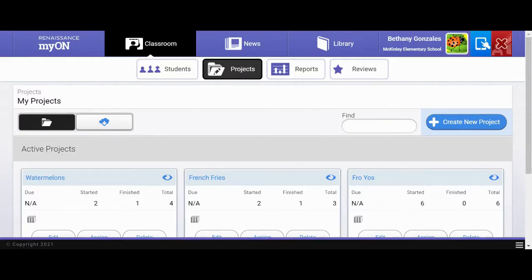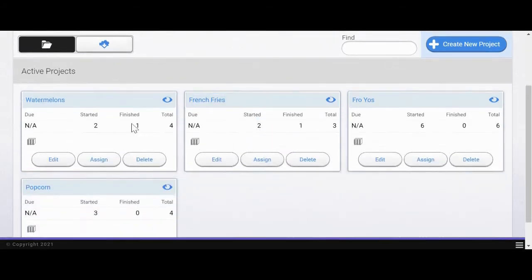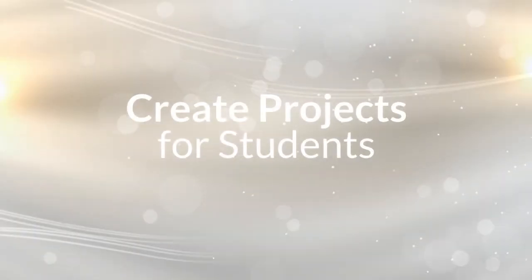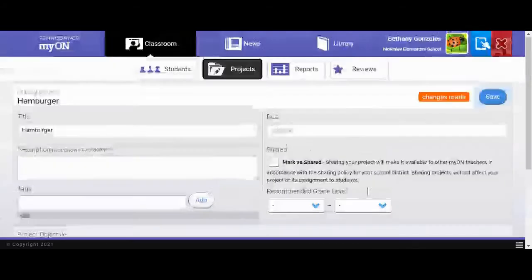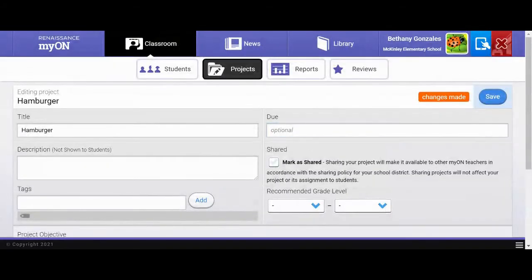A direct way to share books with students is by creating a project. This particular teacher has divided her projects up into the names of her reading groups. We're going to add another group and call it hamburger. So we're going to hit save. We're going to save our hamburger project.